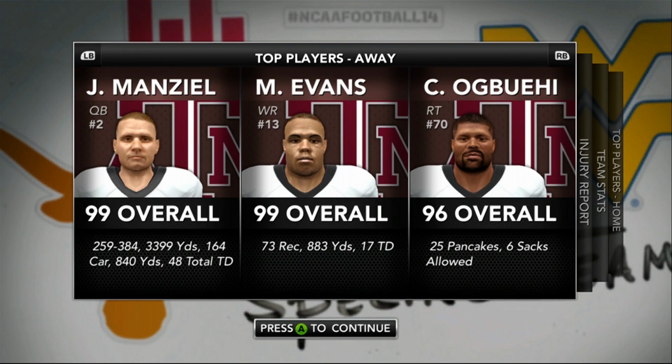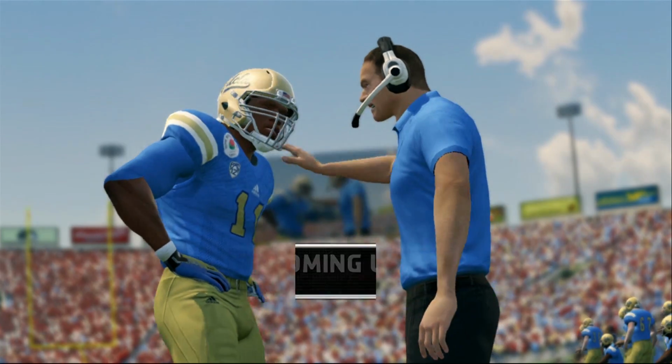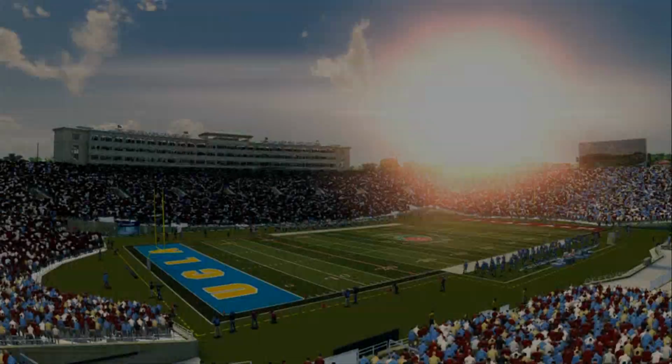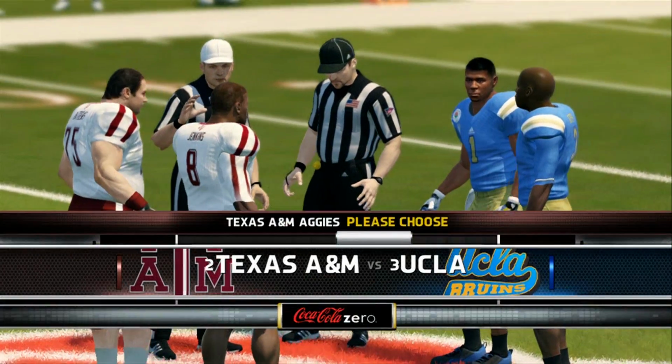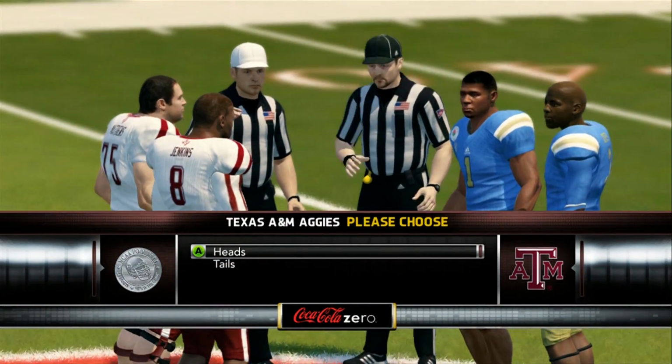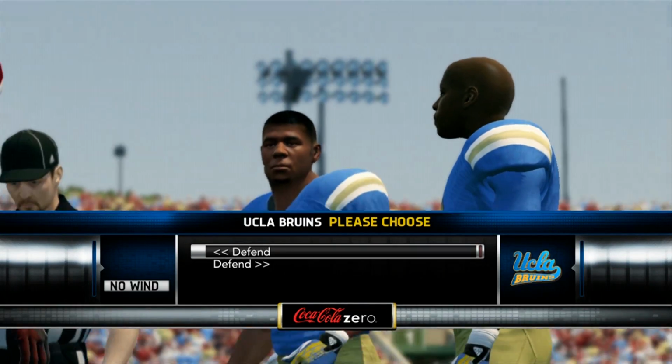We're going to go into the game. So this is what you've got to do. You've got to go through all the coin flip and all that. So we're going to click through this and just get to it as soon as possible. Heads, sure. Okay, or receive, I don't care.